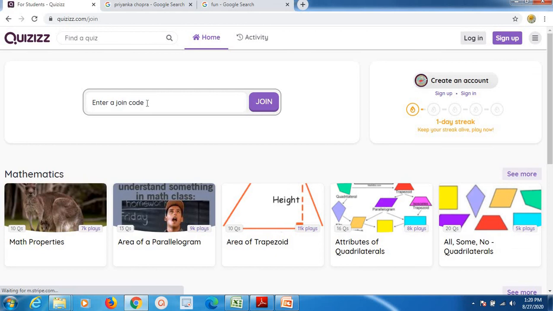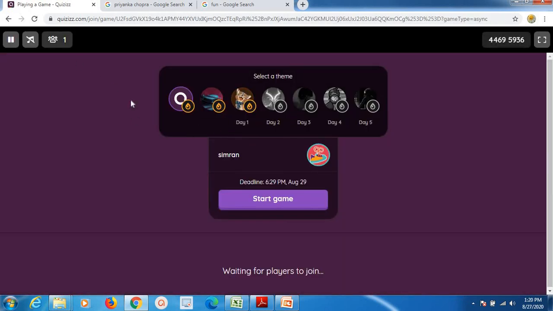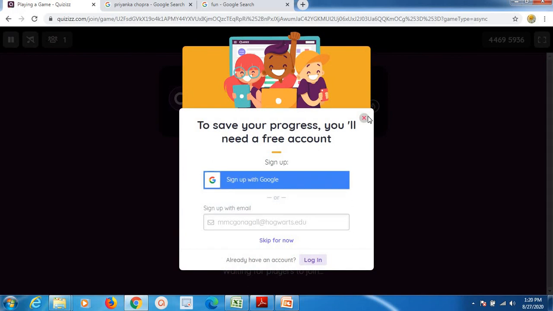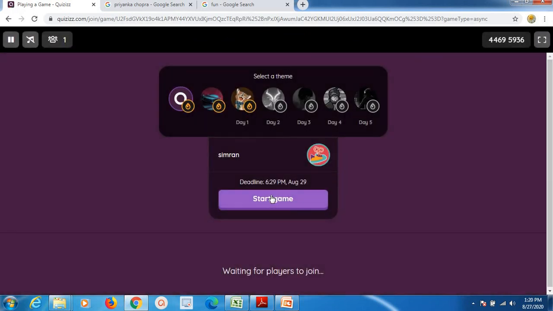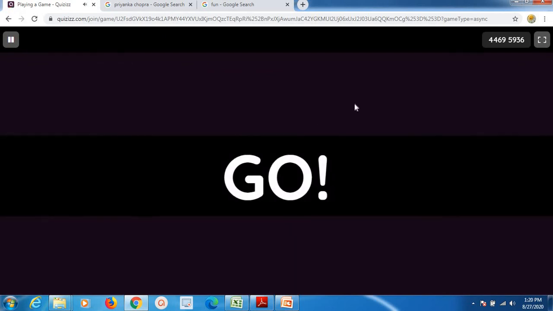The quiz code which you have generated was 44695936. Join and see how a student will play this game. Enter your name. Say your name is Simran. Start your game. The quiz will tell you how many questions you have. Start again. See, your first question will appear on the screen.